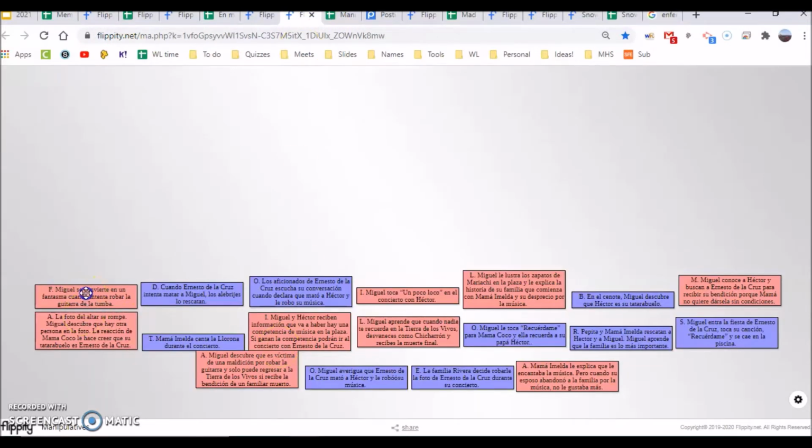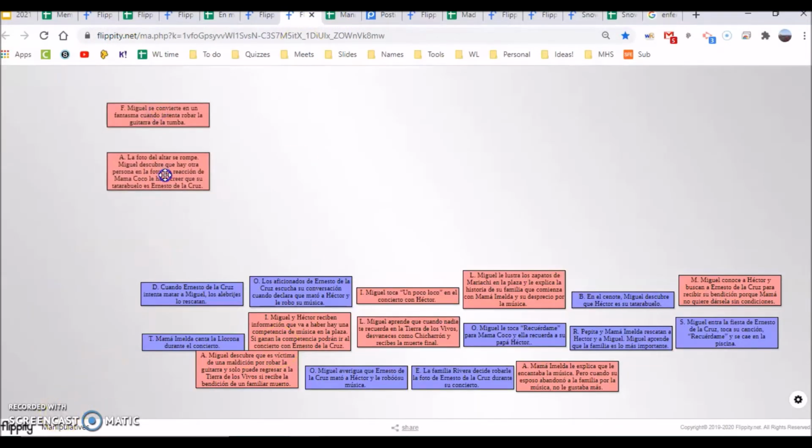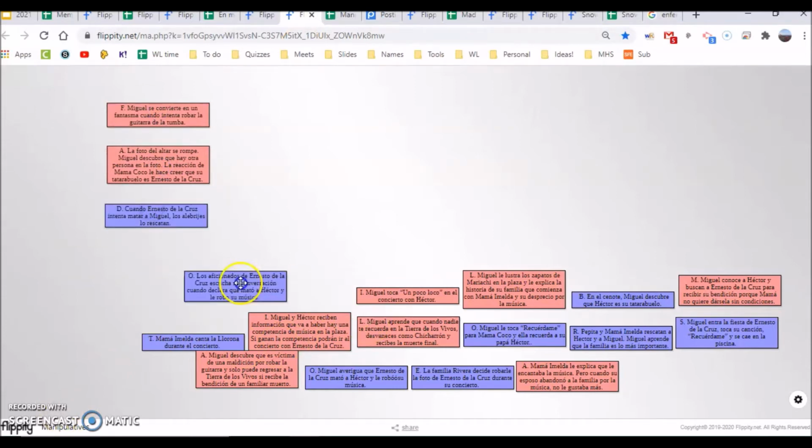I've also done it with putting things in order. We watched the movie Coco, and then we put everything in order. This one I did in groups in class so that they worked together to find out the order everything happened. And if you notice, those letters at the beginning all go in order so I can check it easily.